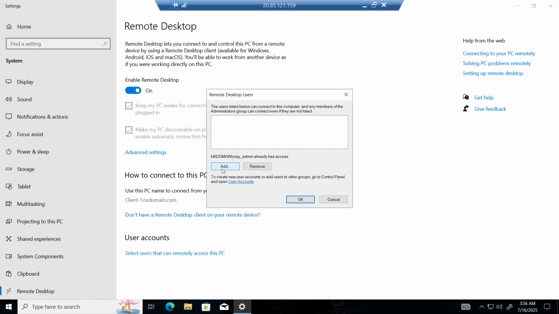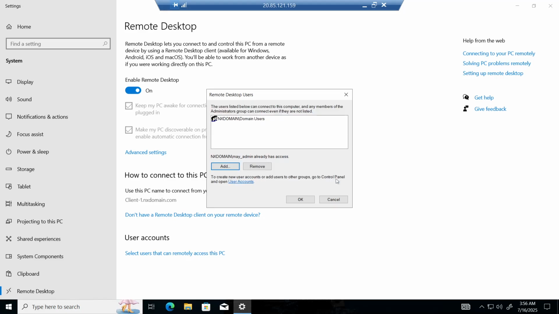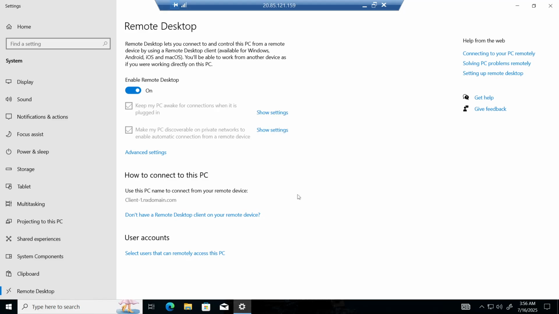Then we're going to click add, to add some users. And then we're going to type domain users. Domain users are the ones that don't have administrative rights. Those are the ones we want to add. So then click check names. Click OK. Click OK. And that should do it. So now we should be able to log into client 1 as a normal non-administrative user.